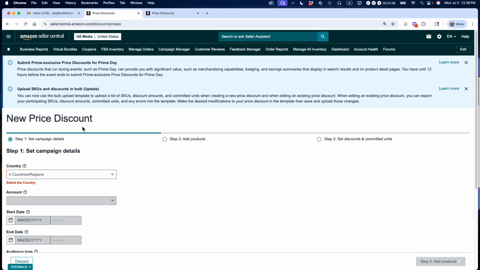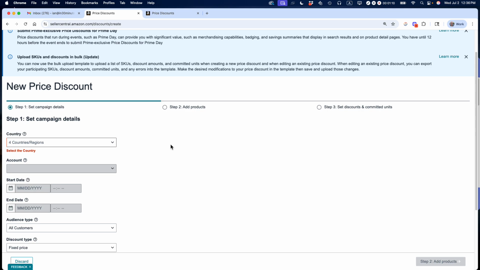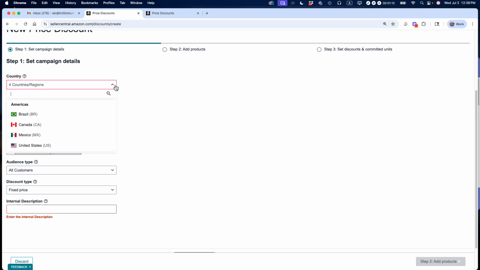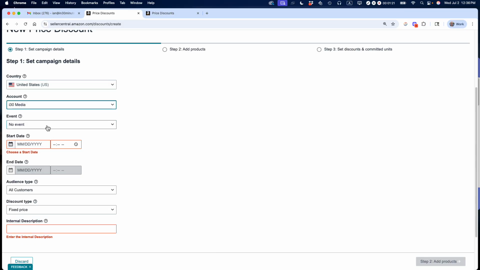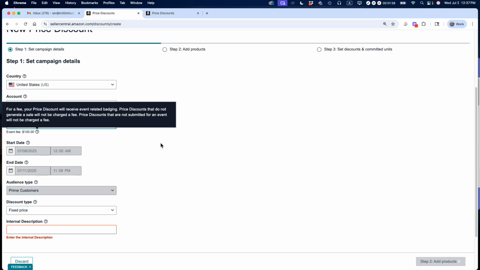So basically the way to set it up is step one: set campaign details, select the country. So I only want to do it in the United States. I'm not running any promotions in these other countries. Account. So this is my seller account. Event. So it says no event, but actually I do want to select Prime Day. And by the way, if I wanted to, I could manually create the same dates as Prime Day under no event, but I do want to be associated with Prime Day because Amazon does all kinds of promotions for you on your behalf when you set it up as Prime Day.